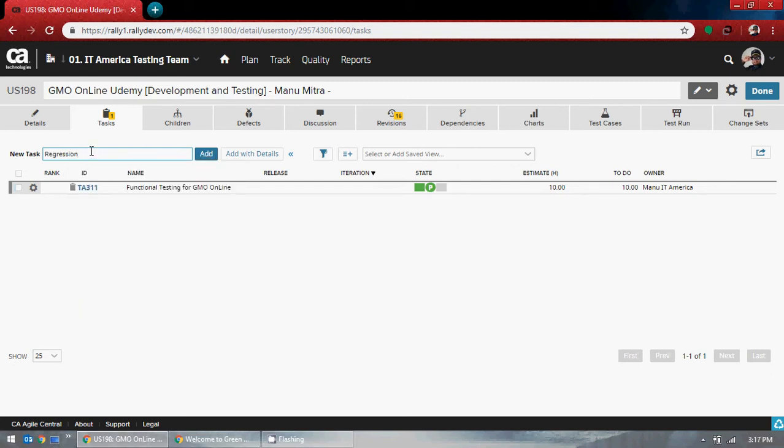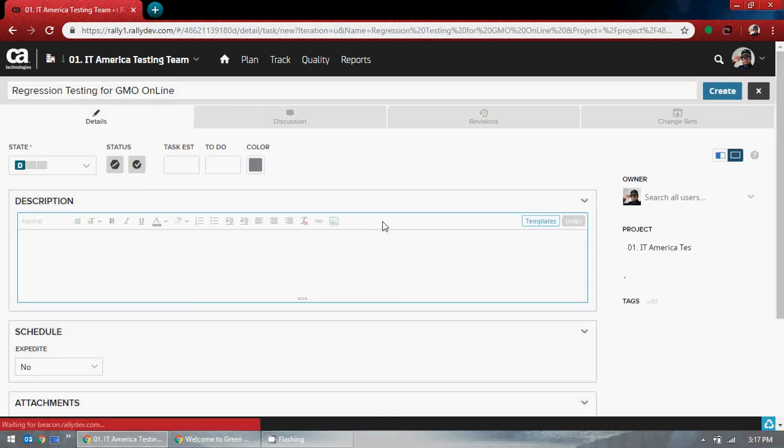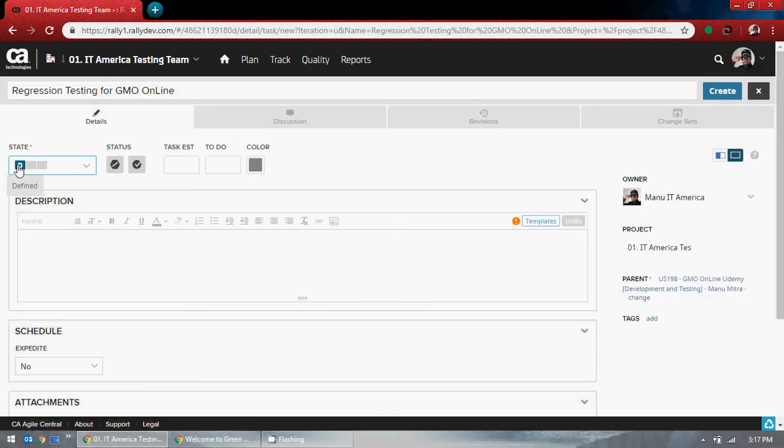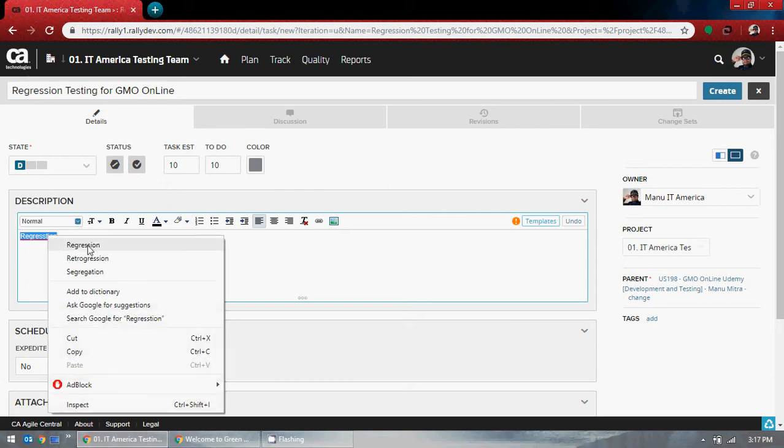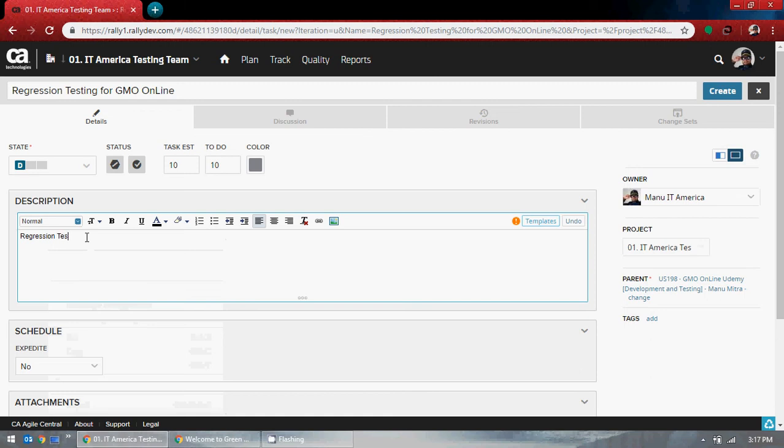Sorry, spelling mistake. Regression testing for Gmo Online, and add with details. And for now, I'll just put it as defined because this is not ready, and I'll put it as 10. Regression testing. Oh, I got used to this. Too bad. Okay, regression testing for Gmo Online.